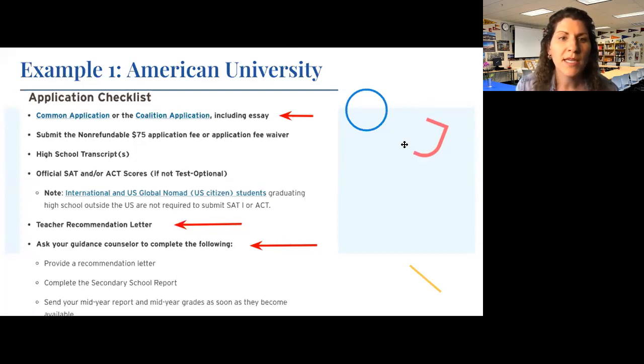And so what you can see is they tell you how you can apply. You can apply via Common App or Coalition App. Just so you know, juniors, you can create those accounts now. You do not need to wait. You can, again, create those. Just remember your username and password. Then they're saying you need to submit an application fee. You'll need a high school transcript that will be sent by us in the fall. You'll need test scores, if not test optional. So you need to review the test optional policy at American University.